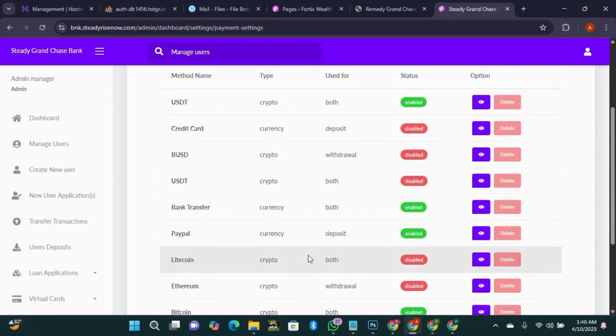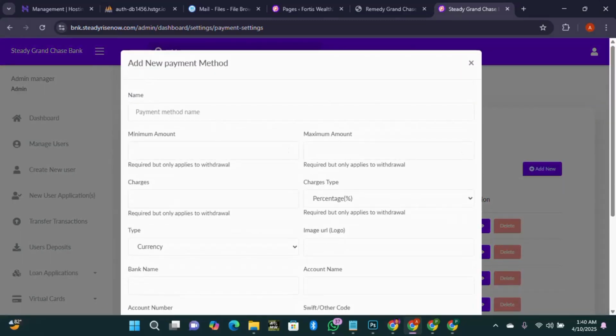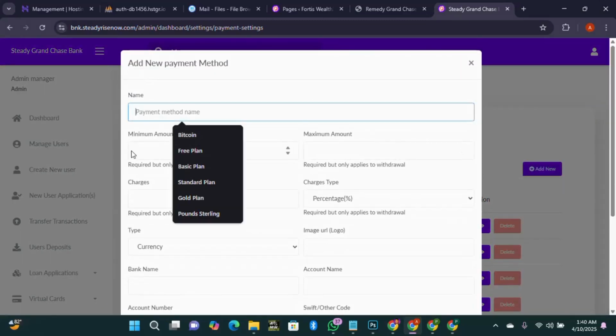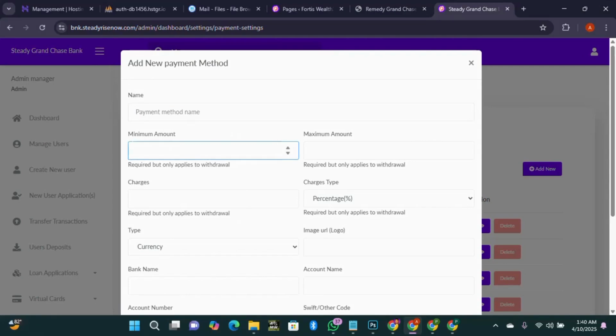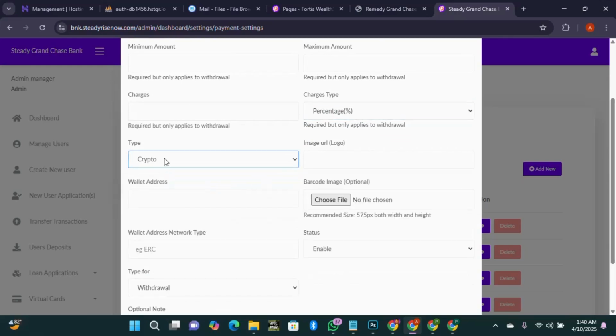Bank transfer, PayPal, Litecoin. You can still add if you want to. You can add any payment system, the name, the minimum and maximum you want them to charge. The charges are either percentage or fixed, then type. You can see the current default setting is currency. You can change it to crypto, then the information you require will be different, such as the network type and all that.